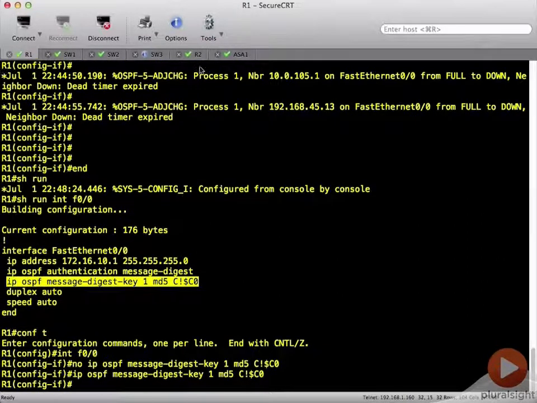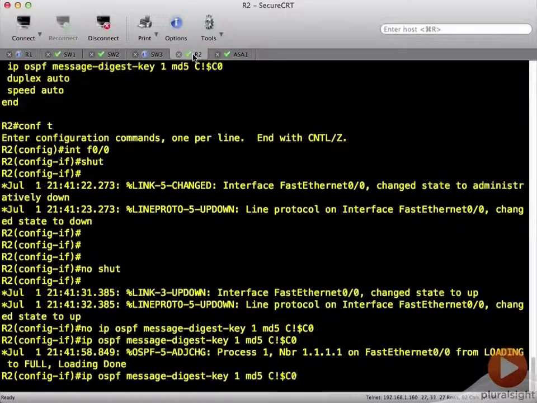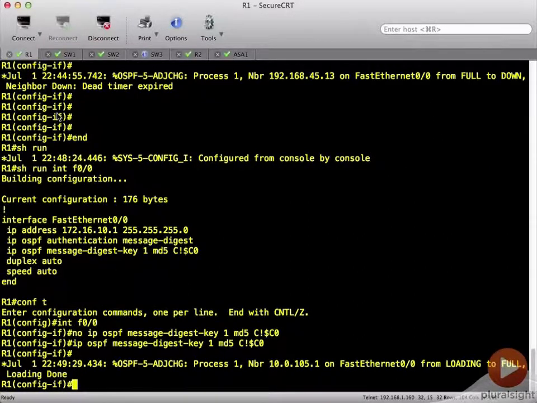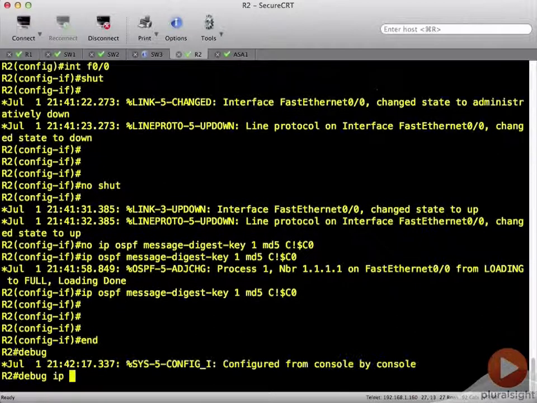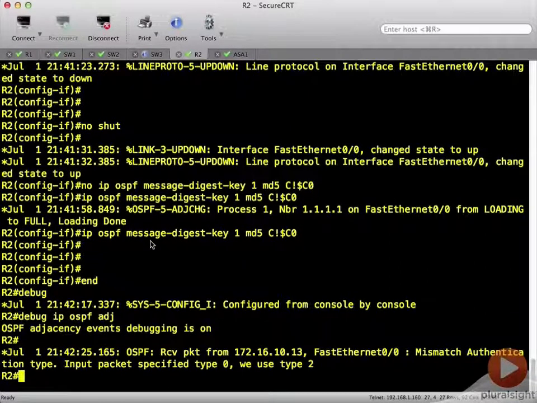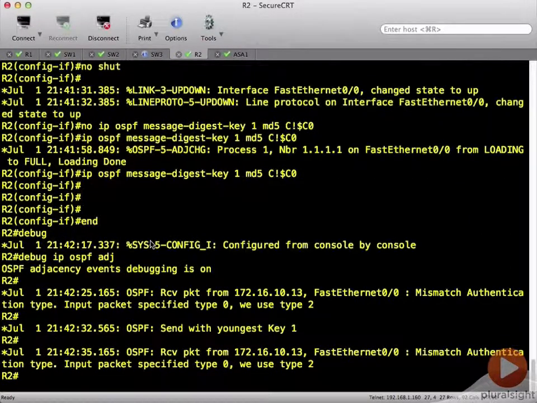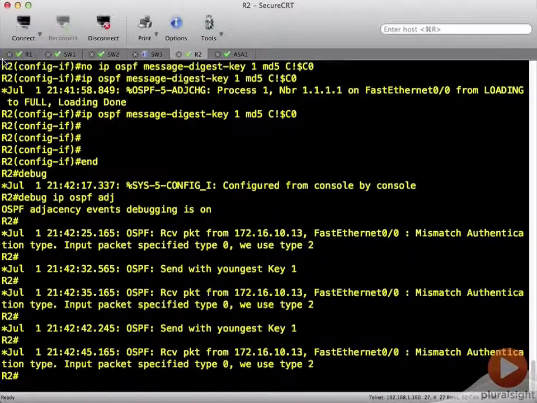Back in on R1. And see if it sticks. We'll do a debug on the adjacency just to make sure that it's liking the key. Right now it doesn't like the key that we're receiving from our ASA. But it looks like our key is being accepted for router 1, so we're okay there now.